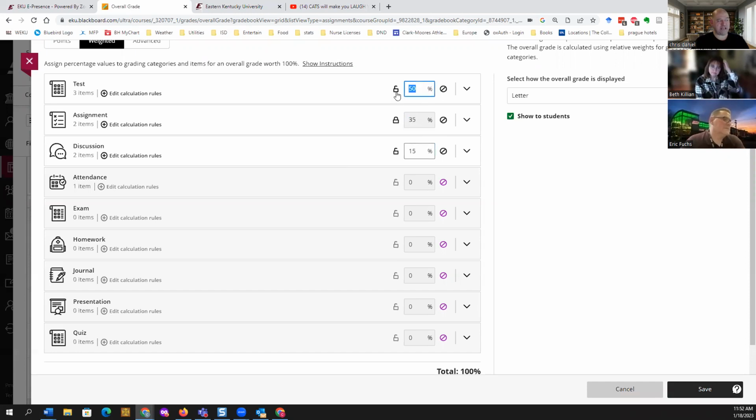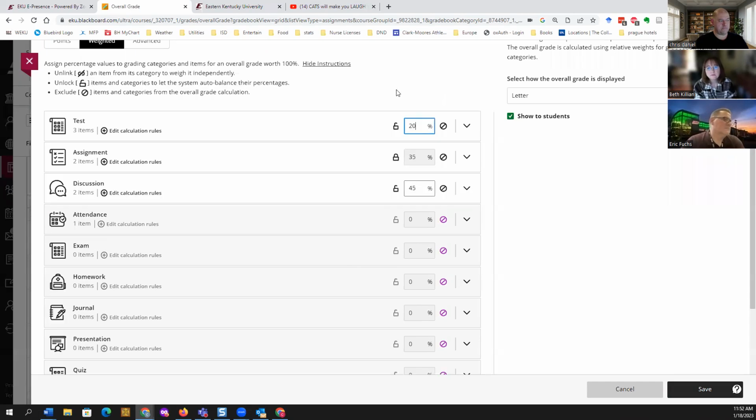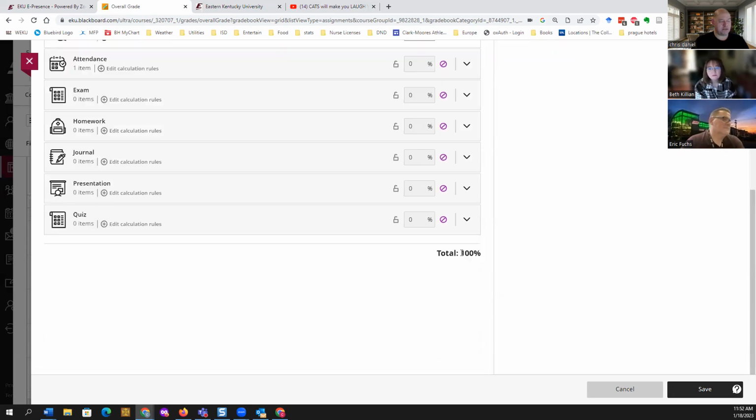And if I want to change that, I can just click the lock icon. It goes back to unlocked. I can say, well, no, I made a mistake. I want this to be 20. So you just allow the application to balance those out for you based on category until the total ends up being 100.